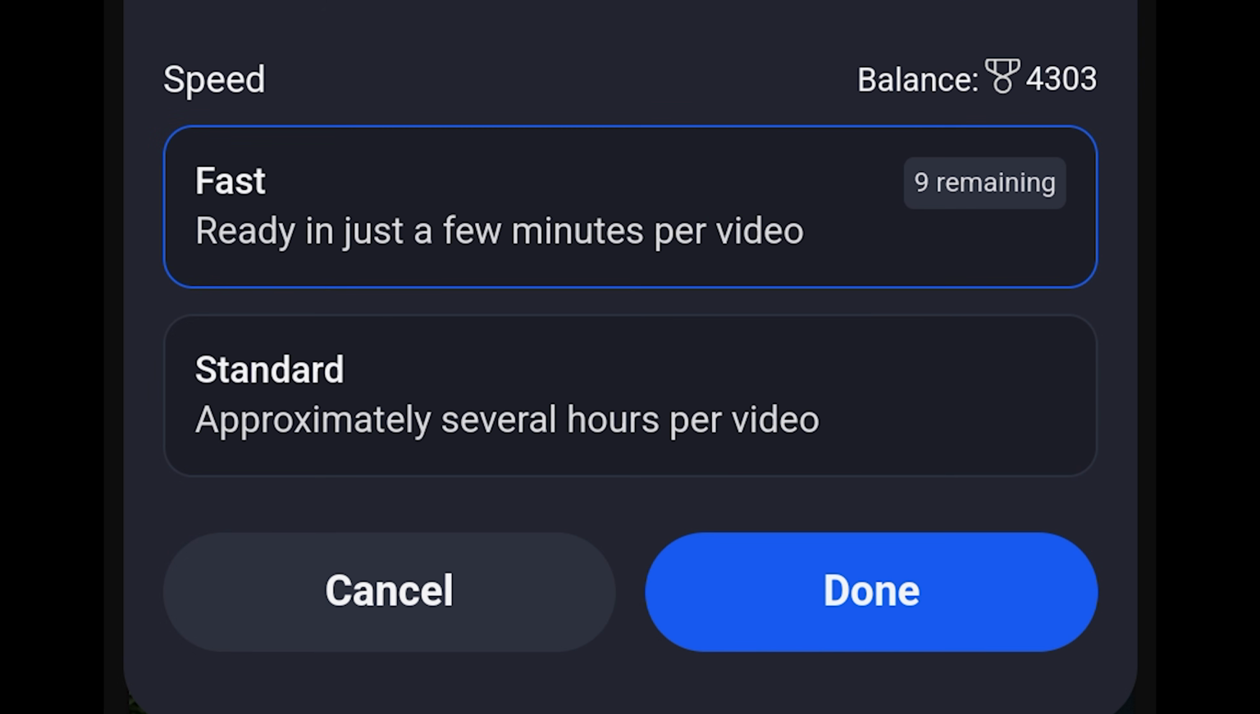Fast, which says I've got 9 remaining. So I'm not sure if I get a certain number per day, per week, or if it's based off of my Microsoft credits. But you can also do standard, which says it's going to take several hours to create a video, and it doesn't look like there's a limit on that. I'm going to keep it at fast because we want to do this demo quickly, and I'll hit done to go back to that prompt screen. But again, let's be descriptive as we possibly can.